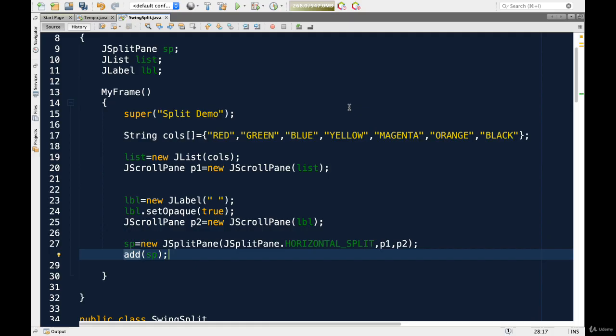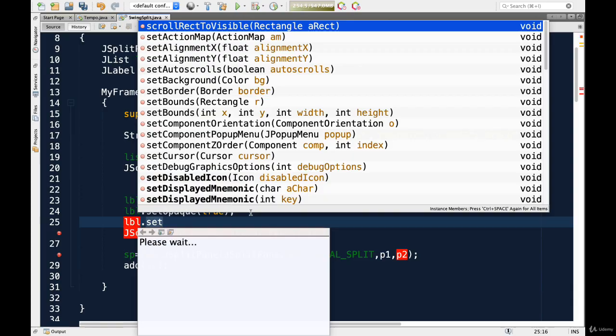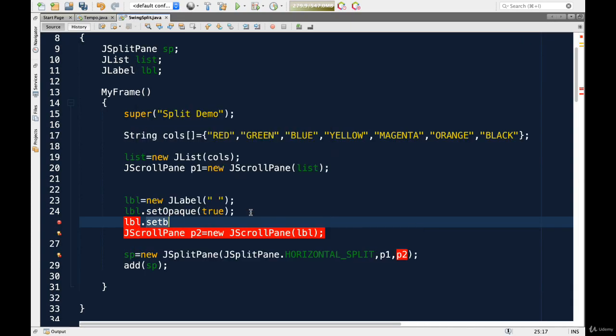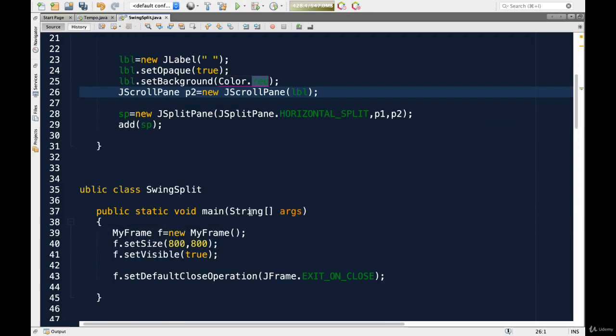Then this split pane, I should add it to a frame. We can add it or we can make it the content pane, whatever you like you can do. So this will be added definitely, anyhow it will be added. There is more than one way of adding it. Now one more thing I have to do is set the color of the label. Like, an initial color must be there, right? So I will set the color as red. Label dot setBackground, yes. So setBackground, I will make the color red only.